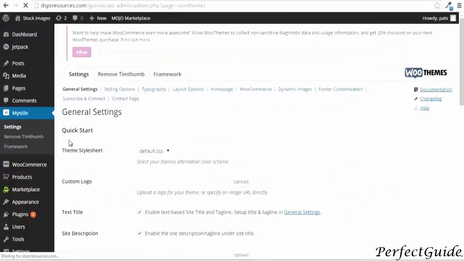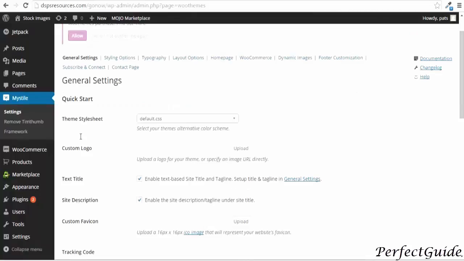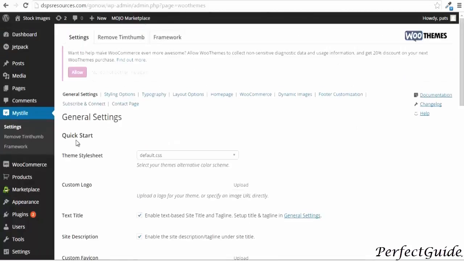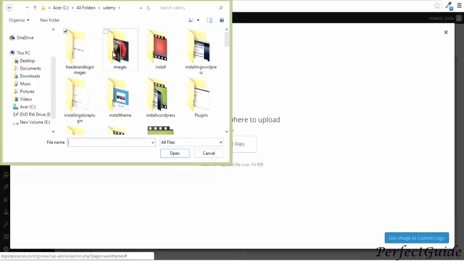Now we're ready to do some settings in our My Style theme. So go to My Style on the left-hand side on your navigation bar, go to Settings, and we're just going to go through each tab, starting with the general settings.